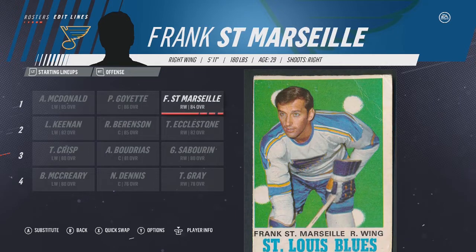Marseille. During the regular season, Frank finished third on the team in points with 59 points in 74 games. Over his 707 game career, he had 140 goals, 285 assists for 425 points. He was also a career plus 32 and had 244 penalty minutes. His last season came in the 1976-77 season with the Los Angeles Kings, as he kind of started his NHL career kind of late at the age of 28.